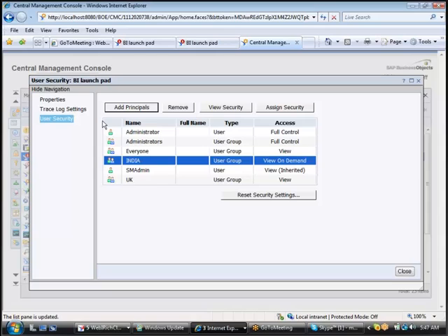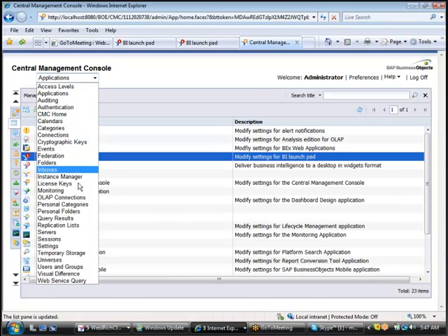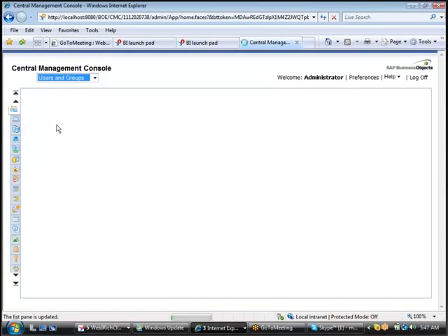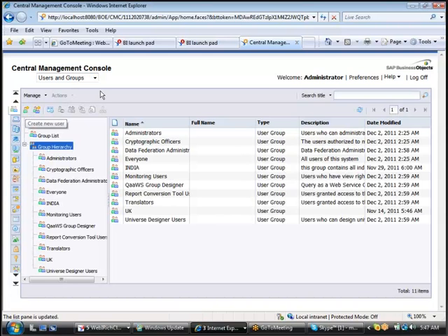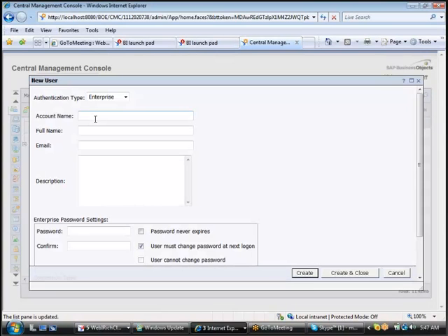Otherwise, let me create one user and give access to them. I will treat that user as an end user. Okay, let me create users and groups. Click on create new user. Now I am just creating one sample user. Username is sample1. Password is India123.